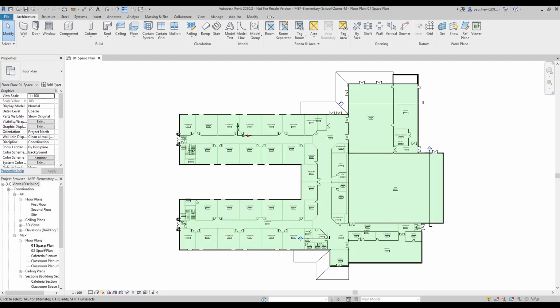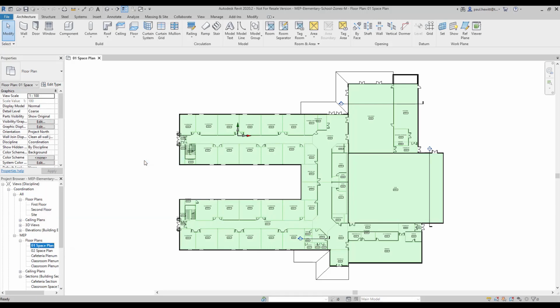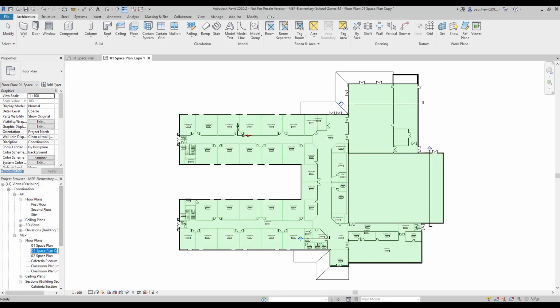So first thing I need to do is duplicate the existing view. Once created, I'll rename it. So let's right hand click on here and say rename. And we're going to change this to our zones view.